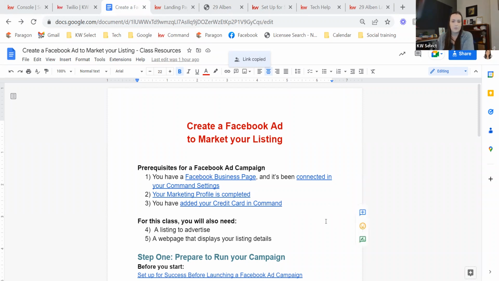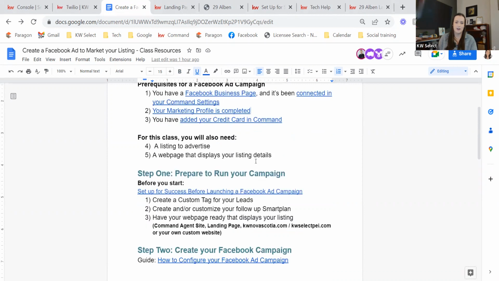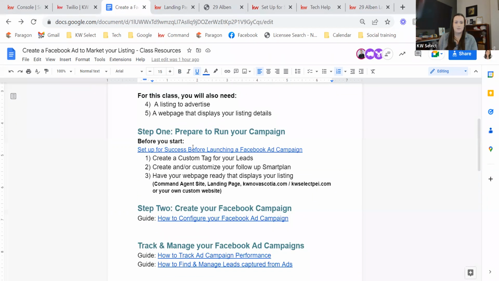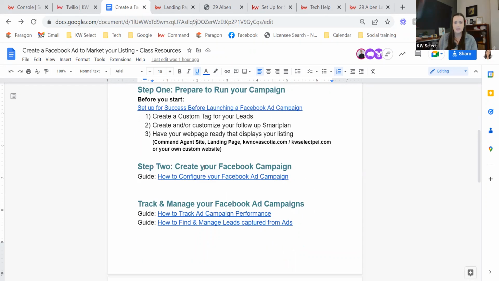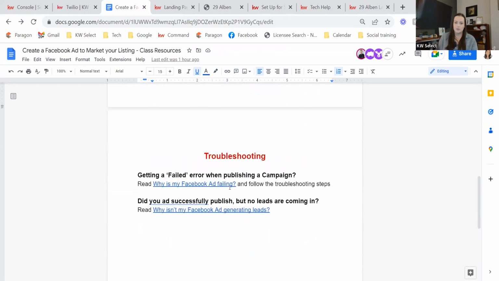But this is a resource for you. It went through everything that we went through, the prerequisites for creating your Facebook ad. You have to have a Facebook business page connected in Command. Each of these blue links is a guide. So if you click this, it's how to create a Facebook page, how to connect it in Command, complete your marketing profile, and add your credit card. Steps to prepare, creating your tag, your smart plan, and having your web page ready, how to configure your ad, and then how to track and manage it. And then also some troubleshooting at the bottom.